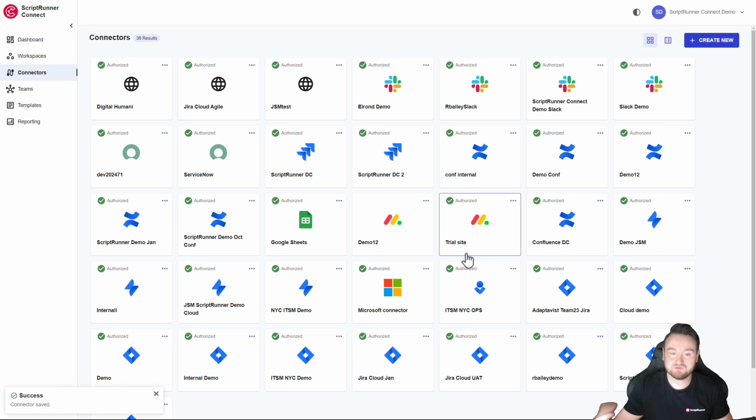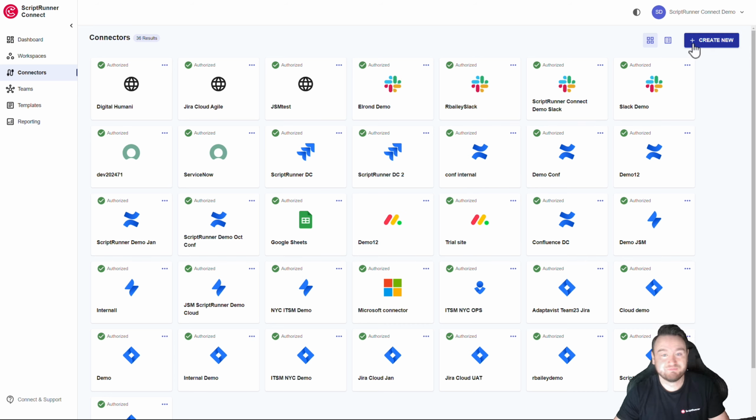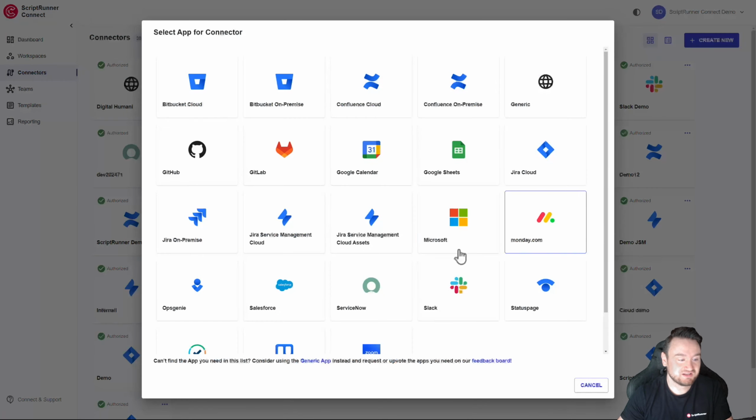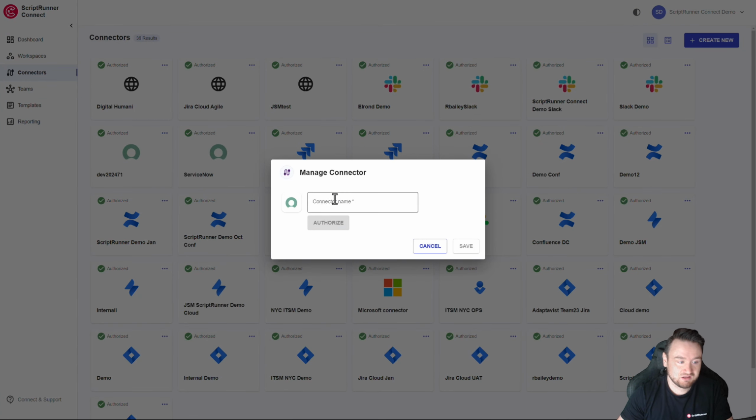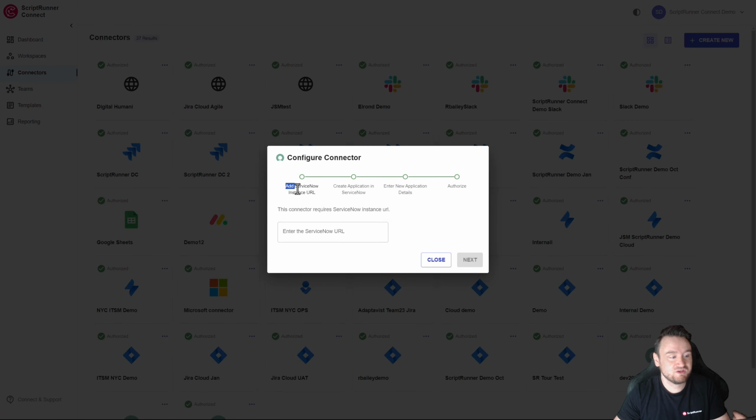I don't need to worry about token refresh or authentication during API calls. This is all now handled for you. As a demonstration, if I was to select, for example, ServiceNow, give this a name, and click authorize, I get taken through a unique process for ServiceNow to connect to the application. So you don't need to worry about what specific steps you need to take when connecting to an application. ScriptRunner Connect will walk you through that process.